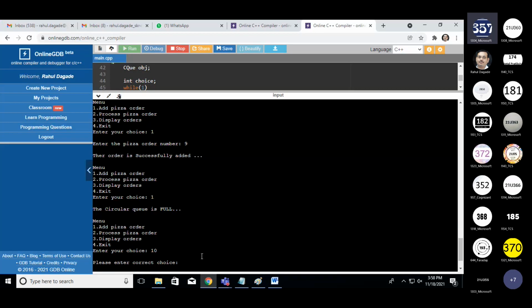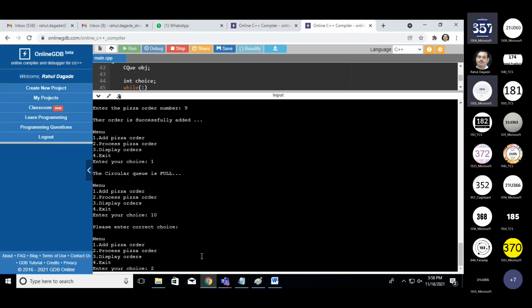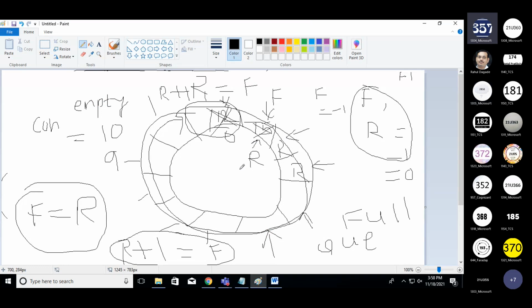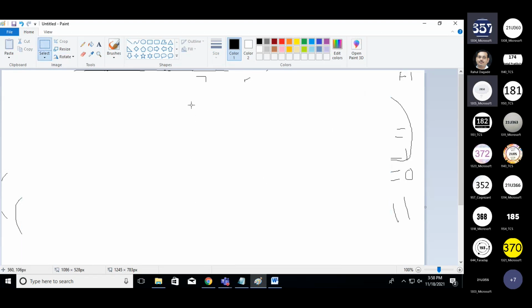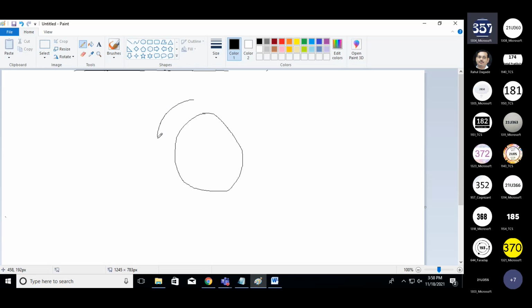Now if I remove one by one, let us process the order. But first, why can't we access the 10th? We cannot access the 10th because, see here. Sir, we have started from 0, right? Yes, I will tell you. Let us see why we cannot. Let us assume that there are a few locations. So this is a queue. Right now, let's say these are our locations.